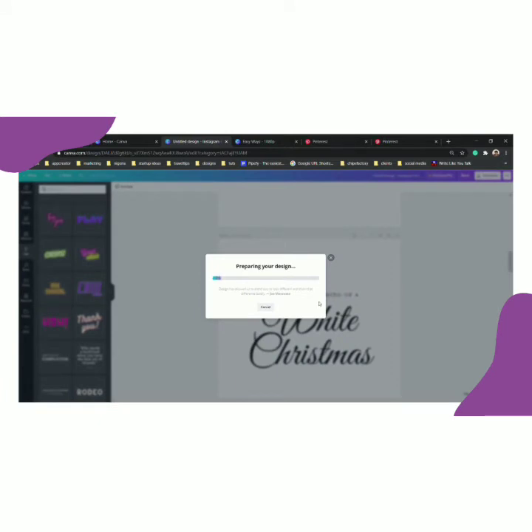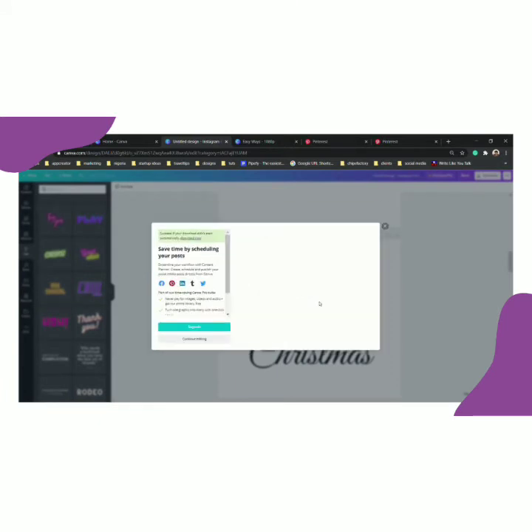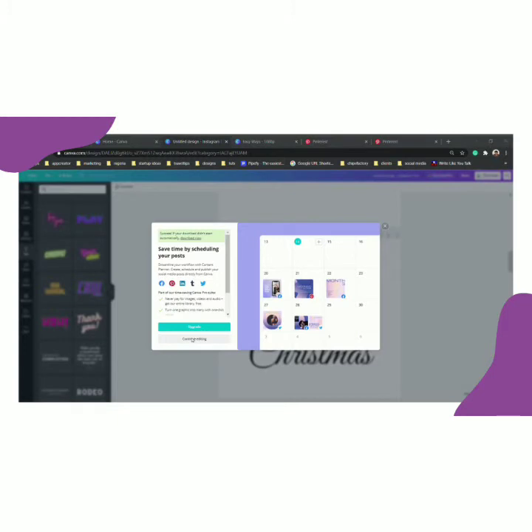It's preparing my design, and it will ask me where to save it. So on title design, we all know you just give it a title. So this is horizontal R2, which is for row 2, and then you save it.